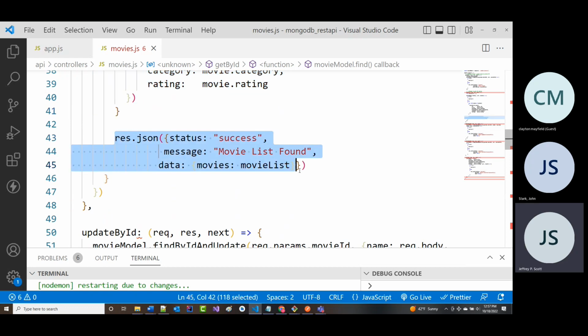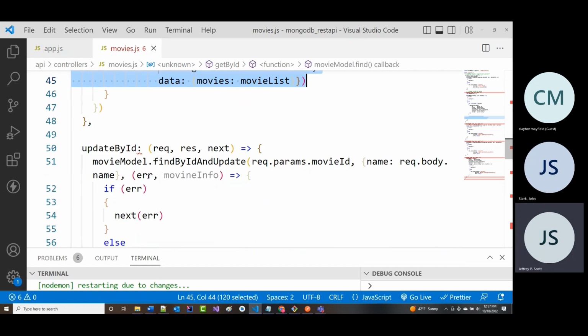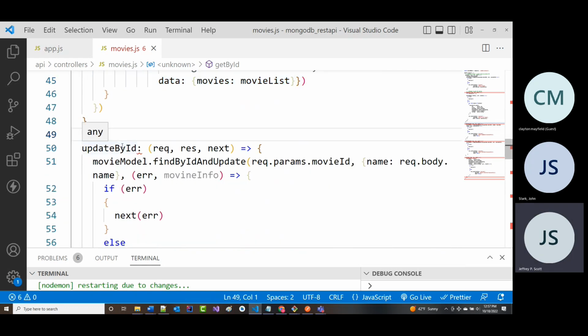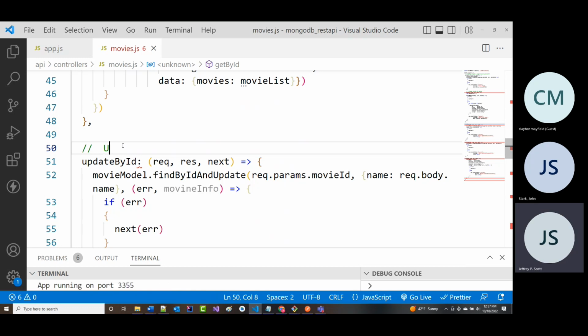Give the user back a success message, rather, with the movie found, and then there's the data. All right, that'll be the list of movies. All right, so that's the first two. Then the next one here is to update a single movie.